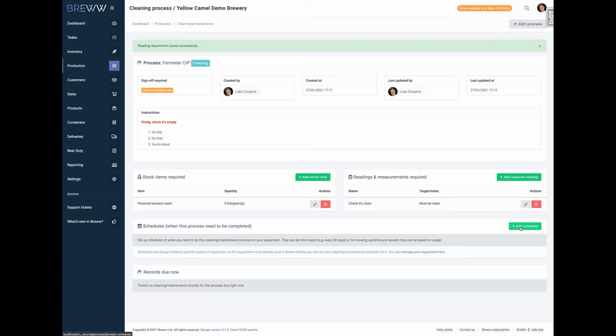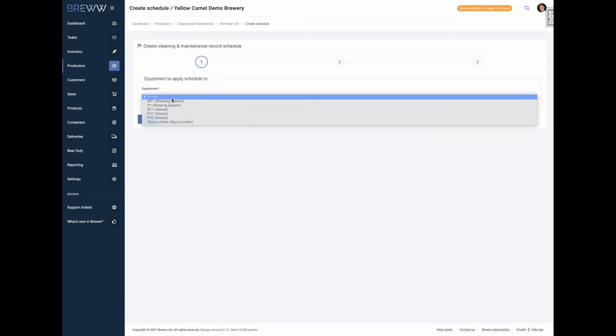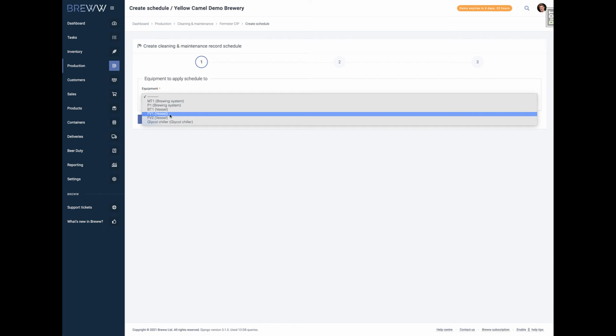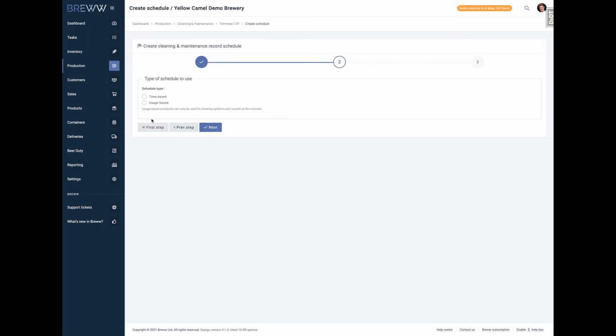So now we're going to add a schedule. And this is the point where we link it to our fermenter, FV1. And we're going to say that this is a usage-based schedule.